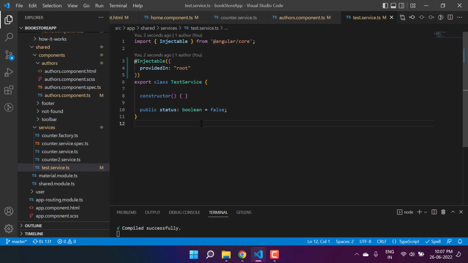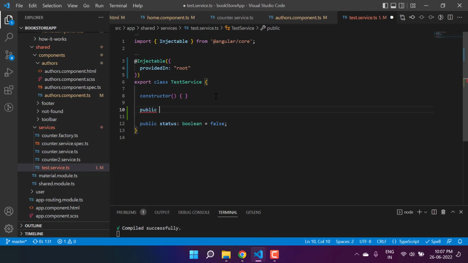Now what will happen? Because we are injecting this service in the root of the application, it means it will work as a singleton service. And as you already know that there will be only one instance across the application for this particular service. So whatever data we will set from one place, we will get it easily in the second place. And over here, let's create one property. Let's say here I'm passing my data, and the type is string.